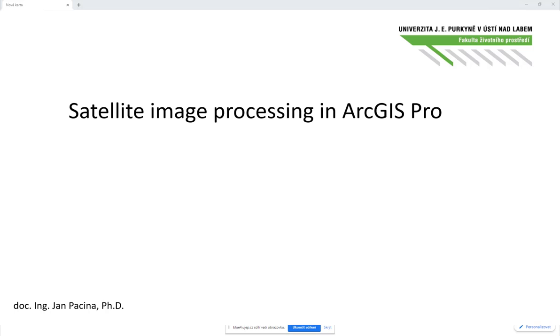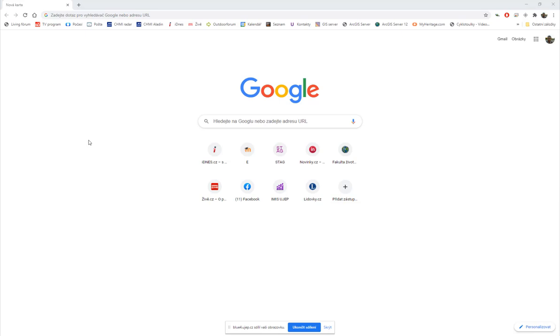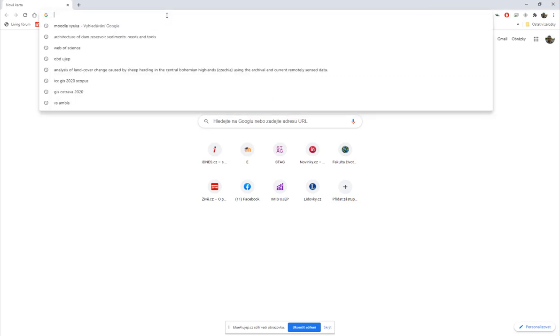Satellite imagery is an important source of data for landscape management, environmental monitoring, or GIS analysis of landscape. We have different archives. There are two main satellites that are available for free: Landsat and Sentinel. Landsat is American, driven by USGS, and Sentinel is driven by the European Space Agency. So, how can we browse our satellite data?